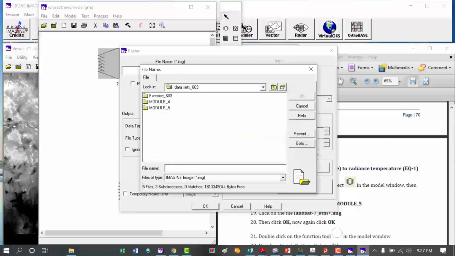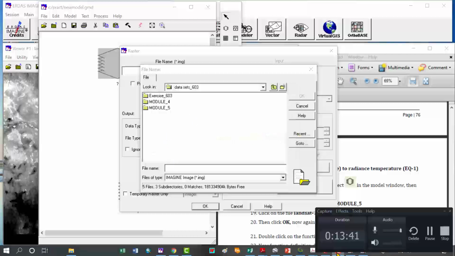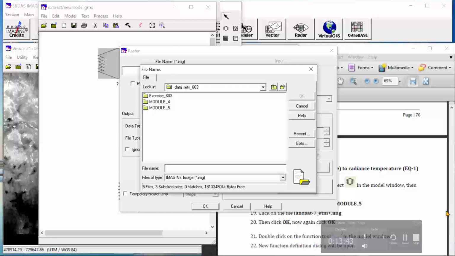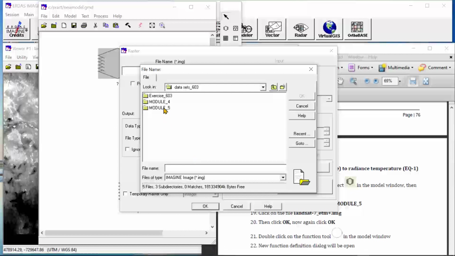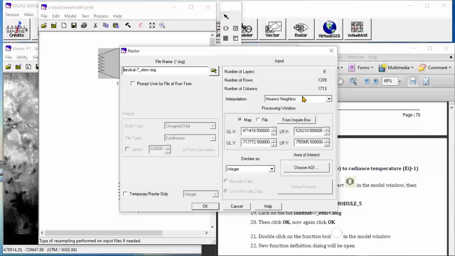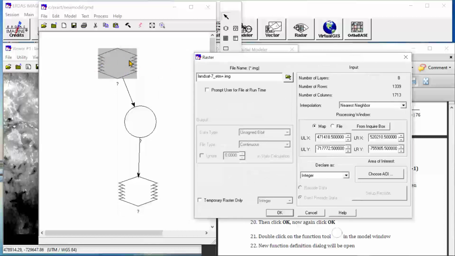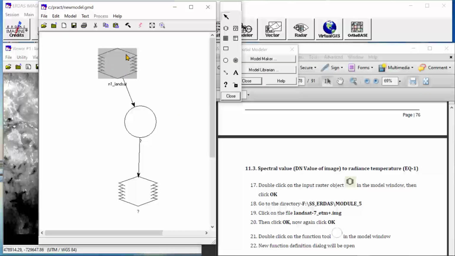So this is the data here. This one here you can see model 5, and then this is the one here. You input into this first raster image input here. So that's it. Just go ahead and click OK.